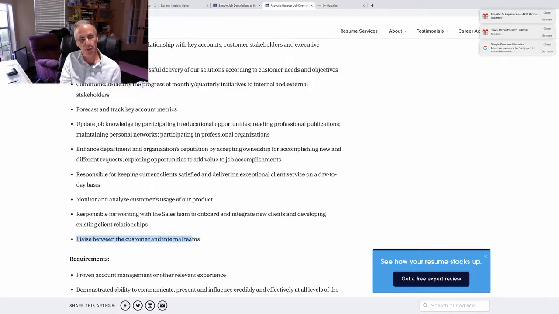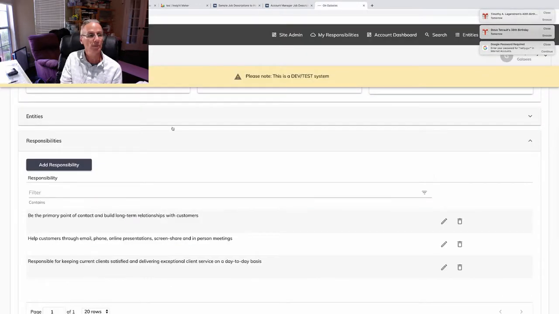Well, I'm not sure about this one as well. Let's take it, but I'm not sure. It's more related to the relationship between internal and external, so let's leave it away. So these are the responsibilities that we took from the job description into a function.